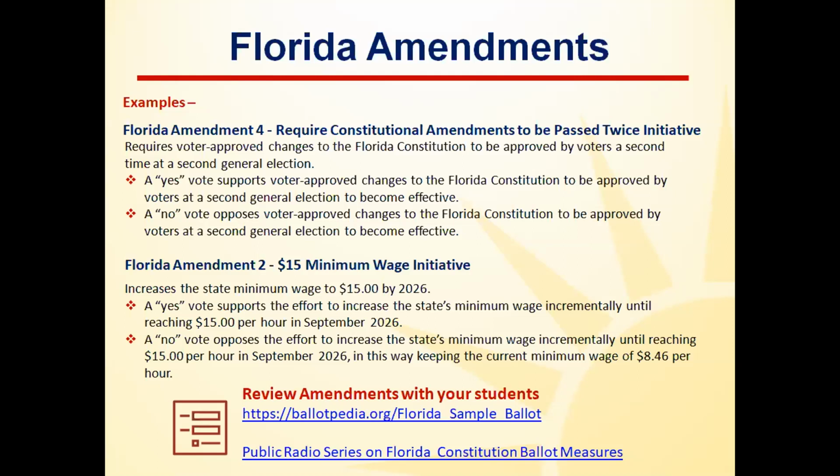I mean, but the net effect will be very minimal. But there's three that are pretty significant in terms of their potential impact. I've listed two of them here. One is Amendment 4, which basically will make the process for amending the state constitution much more difficult.